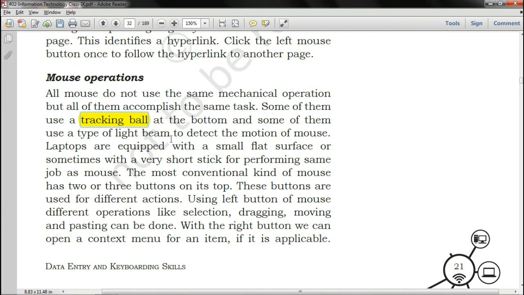Nowadays we are using the optical mouse. Optical means we have an LED light beam, red in color, at the bottom of the mouse. That is the light beam which helps the microcontroller of the mouse to control the cursor position.